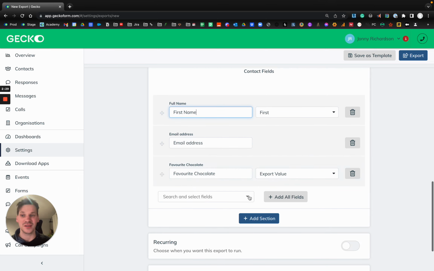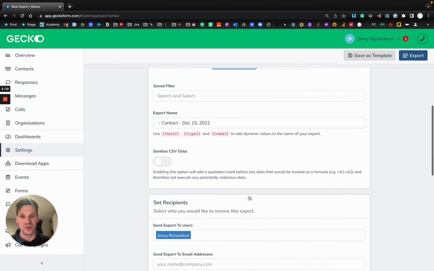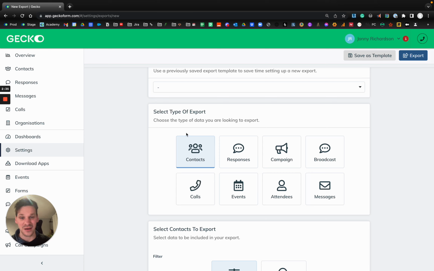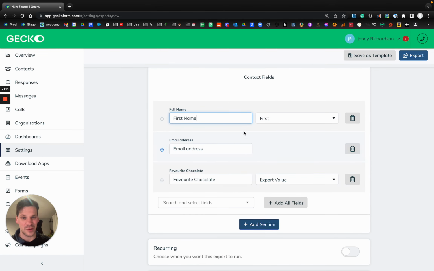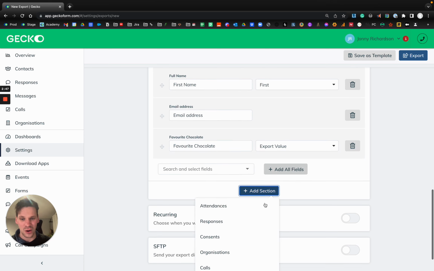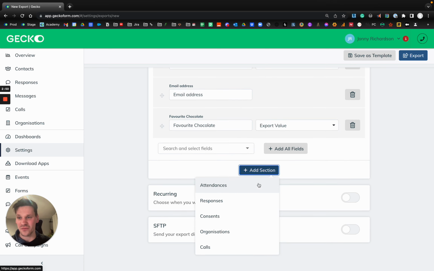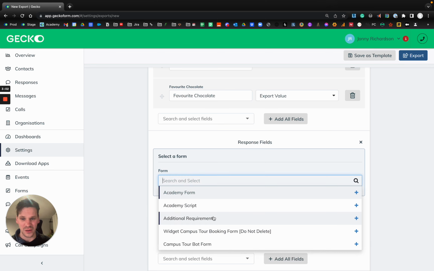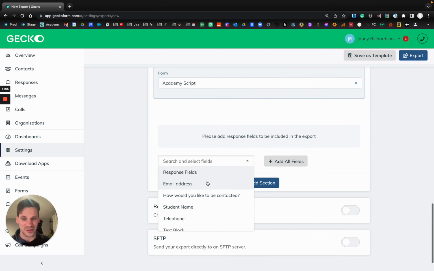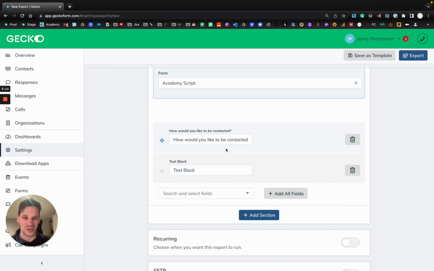Where things get really interesting is the ability to mix and match different modules. So for example, if we wanted to pull contact data, but we also wanted information from a really important form that's been getting a ton of responses, then we can choose to come to the add section and we can say, in addition to these contact fields, Gecko, I want you to pull attendance information from an event, response information from a particular form, consent information, organization information, or calls that we've been making to them. In the instance of the form, pick the form that you want to be pulling from, and then Gecko will tell you, here are the different fields on that form. Again, how would you like those to be structured? What information do you want to be included?